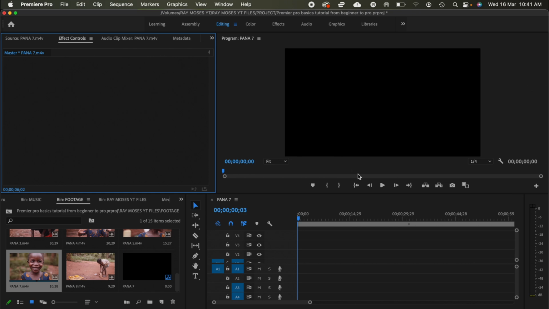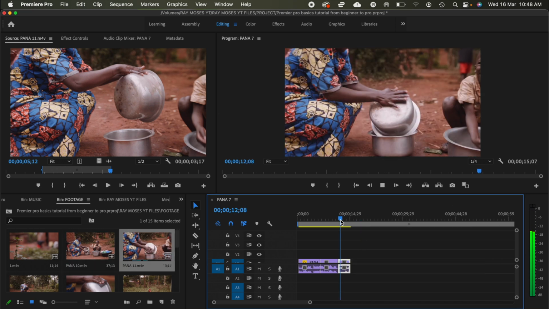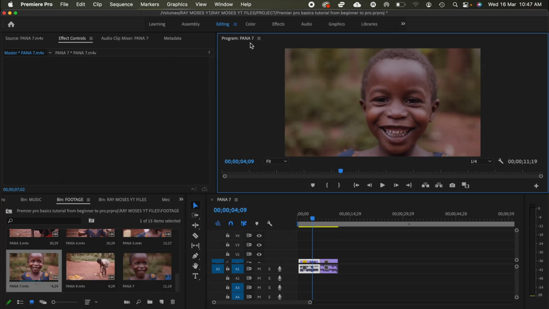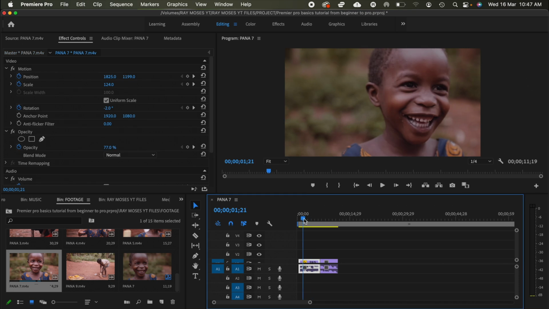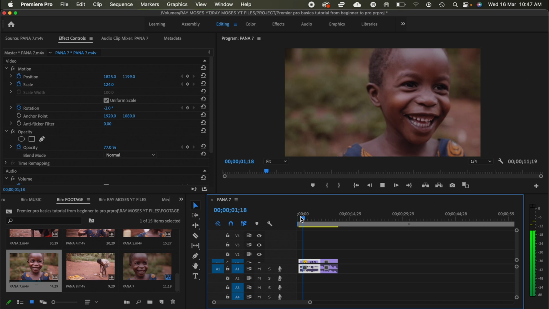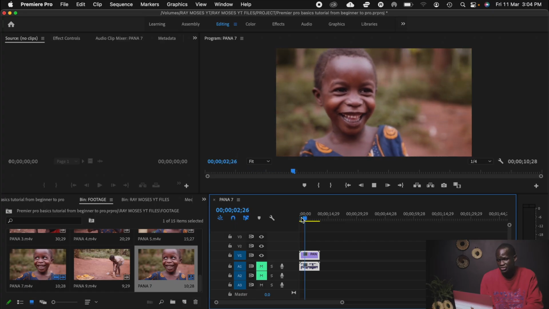Program Monitor plays back the sequence of the clips that you're assembling. It's your view of the active sequence in a timeline panel. You can set sequence markers and specify sequence in points and out points, as you can see right here. So everything that is on the timeline will be projected right in the program panel. The source and program monitor in Premiere Pro let you view video clips and edit video sequences. So when a video is on the timeline, it will display on the program monitor, as you see right here.